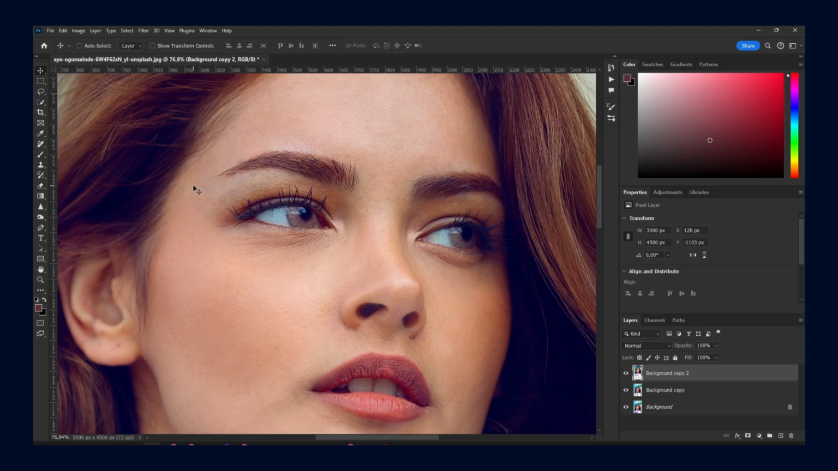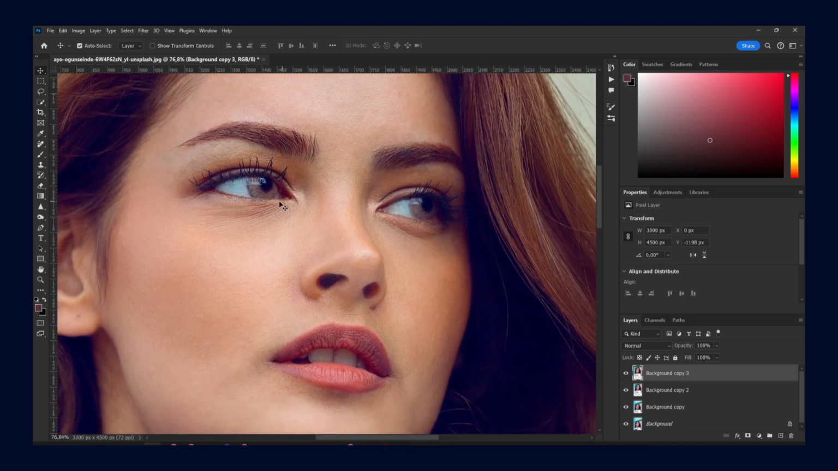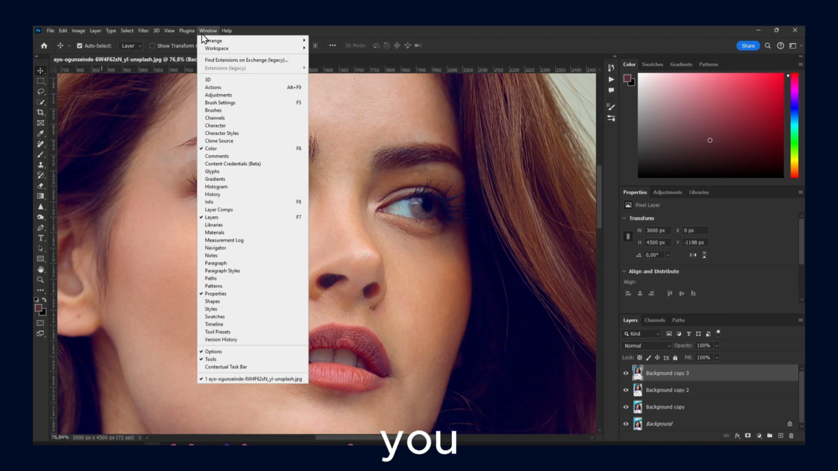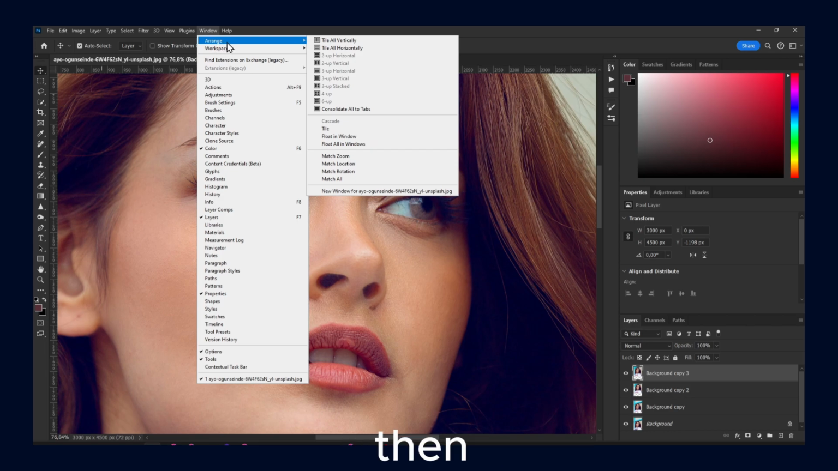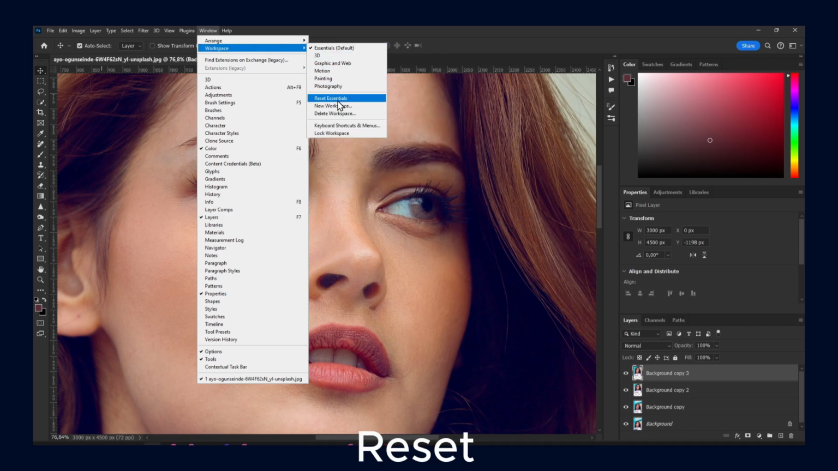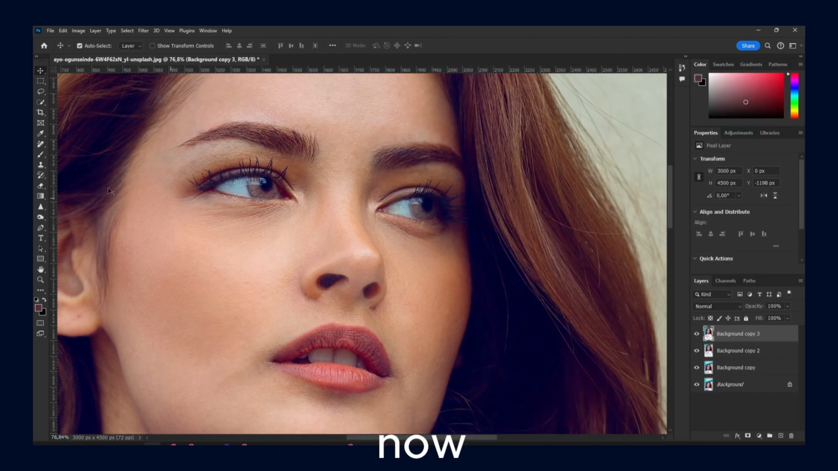Also, if you can't find this toolbar, let's say it's not there, you can go to Window, then Workspace, and click on Reset Essentials. And now it will just reset.